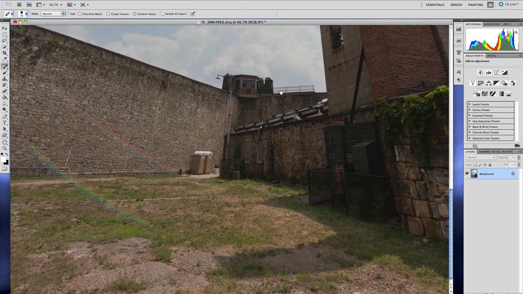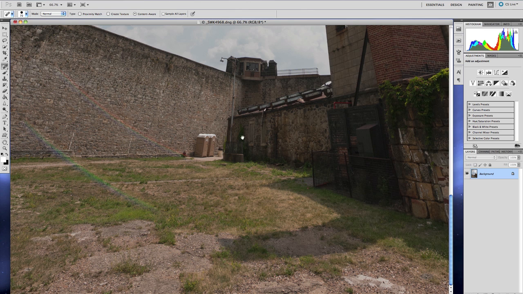See, there's a rainbow coming through here. I love this photo. I actually made this photo into an HDR. But, yeah, that's about it.